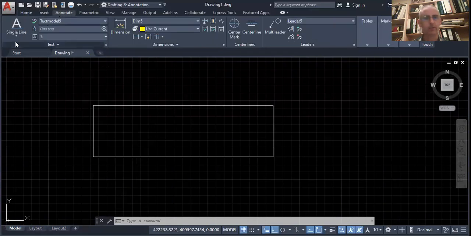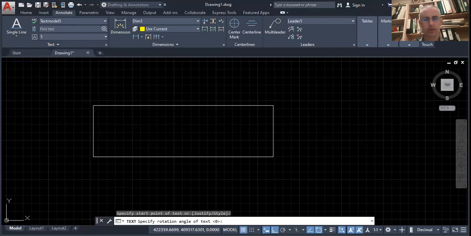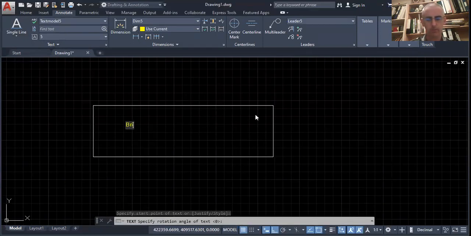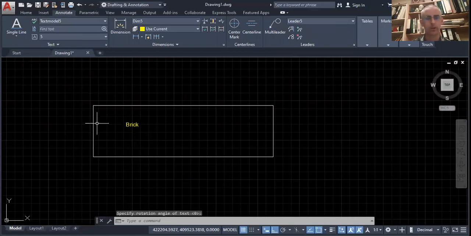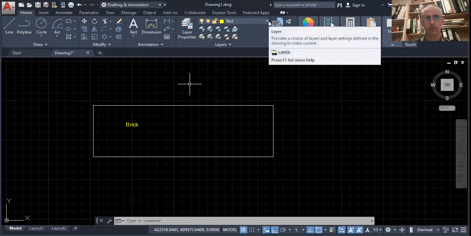Go to Annotate, type in single line. We've done this in a previous tutorial, but we didn't have the layers set. That's okay. And let's type in brick. Enter, enter. So you'll see there that your brick text is on your text layer. Okay, go to your Home tab, just to check that out here. You've got brick here, you've got text up here.